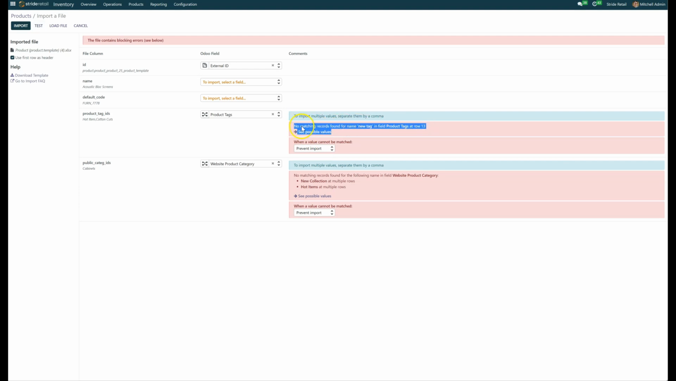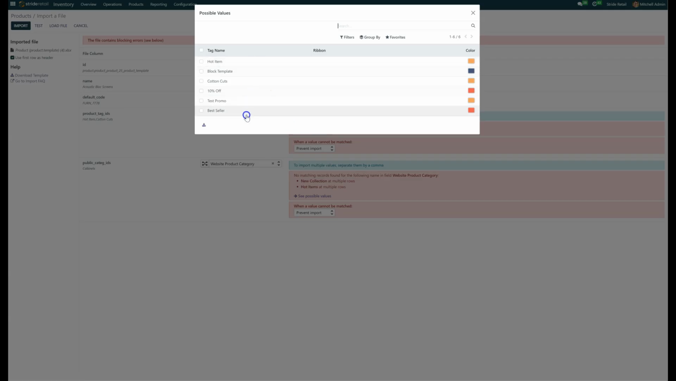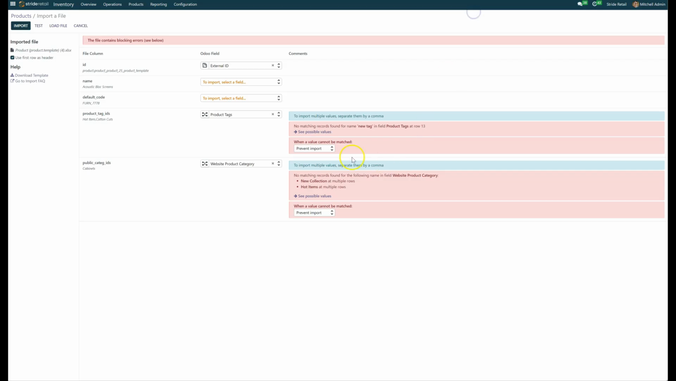It says, hey, no matching records found for new tag on the product tags on row 13. So you can click on see possible values. It'll show you what you have. And I know that's fine. I want to create it. So it'll give you a couple options. You can skip it. You can set that value as empty. So still import the changes, but set that value as empty, i.e. remove all product tags. Skip this record, or create new ones. So I'm going to go ahead and say create new ones.